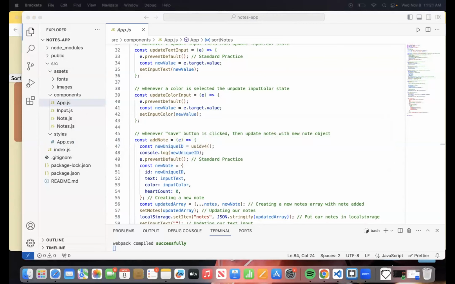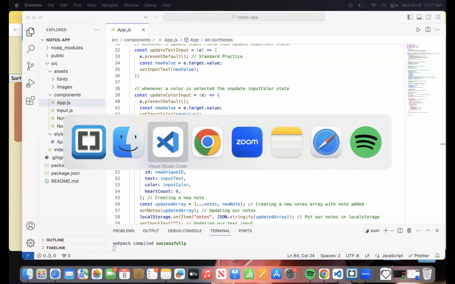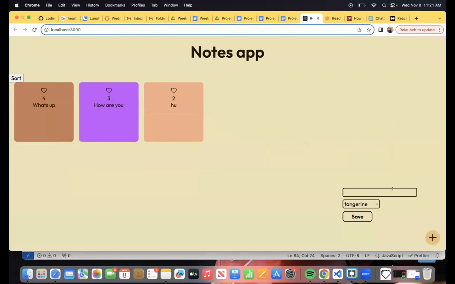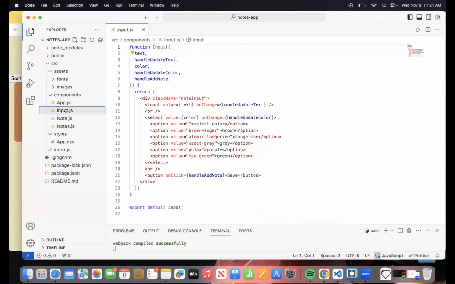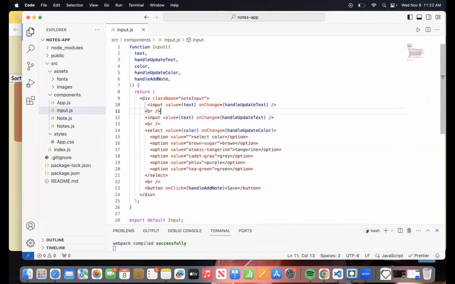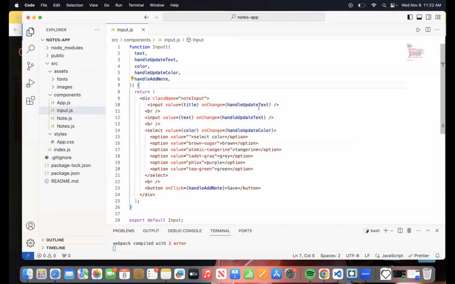So let's take a look at this. We need two more input fields. Where are my input fields? They are in input.js. So ideally, I would want two more, right? So let me just copy this. I need a title. Let me change this to title, and let me change the name of this to handleUpdateTitle.